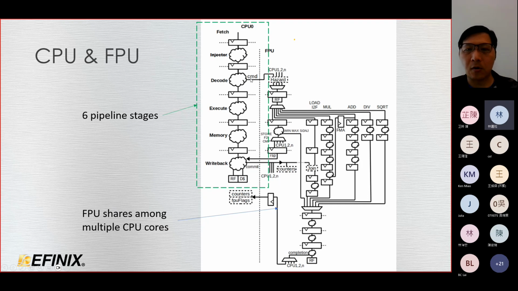So you can see the decode stage sending commands to the FPU, and then it will return the data back in the write back stage. While in the write back stage, we can also share the data with the FPU, and then other instructions will interact with the counters and also the FPU flags.